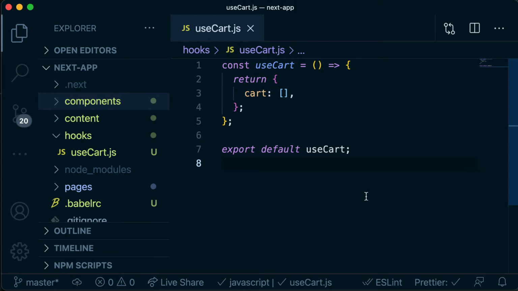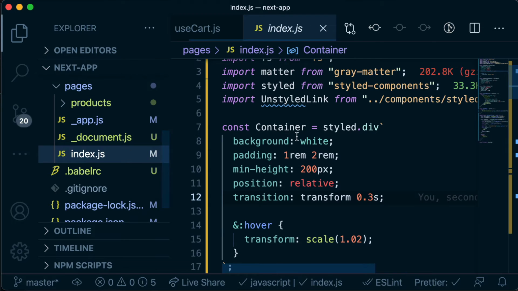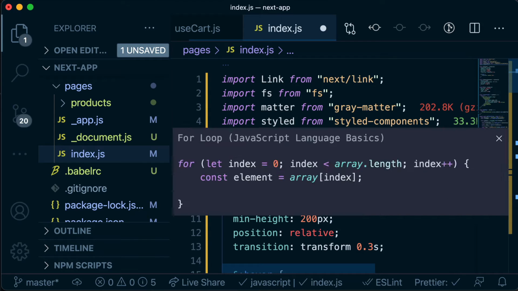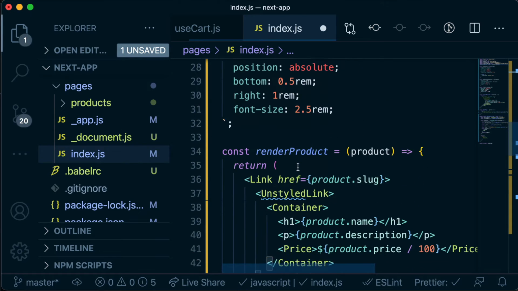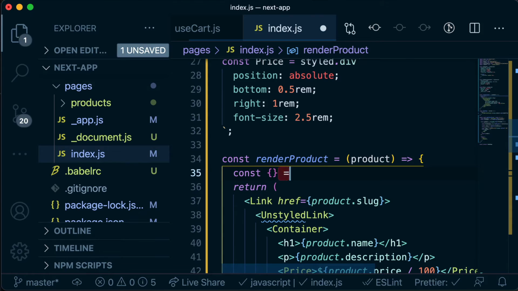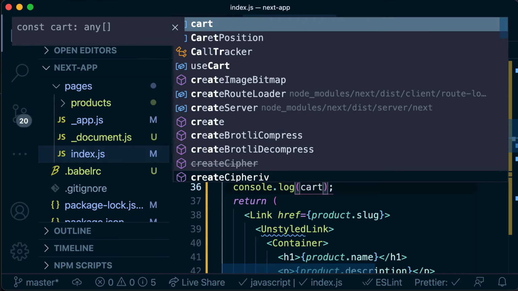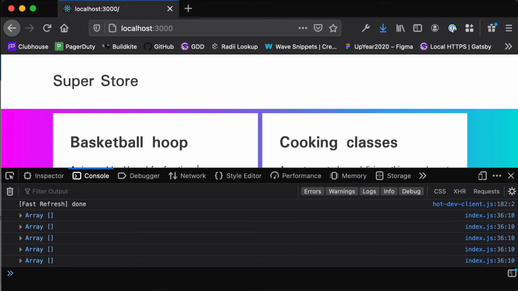Now if we wanted to consume this hook in one of our other components, like if we went over to our index.js page, we could import this just like any other component, and then call it from within our component the same way we have other hooks. This is going to give us back whatever we returned from that hook. So this was an object that had cart in it. We could destructure off our cart, and then console log out what our cart is set to, and head over to our application, open up our console, and you'll see that we've got this empty array.